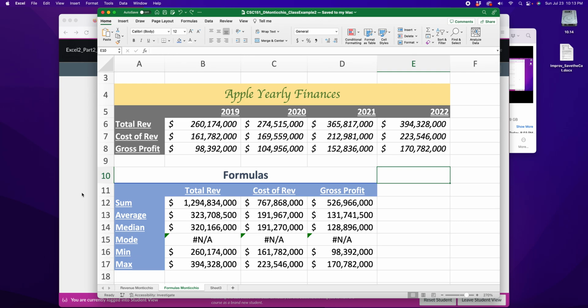So what we learned was a little bit about pasting, and a couple of different formulas here: sum, average, median, mode, min, max, your typical mathematical formulas that will most likely occur in day-to-day life.